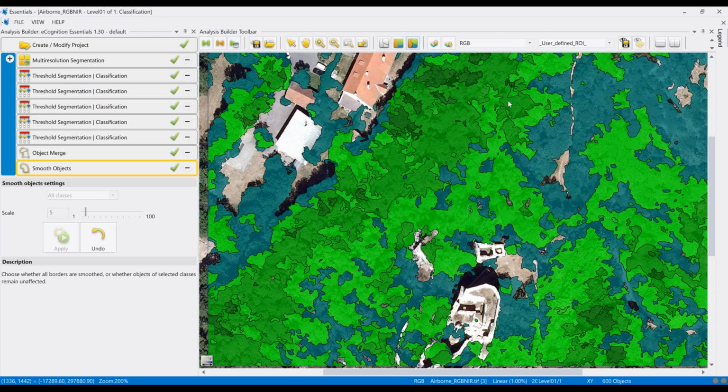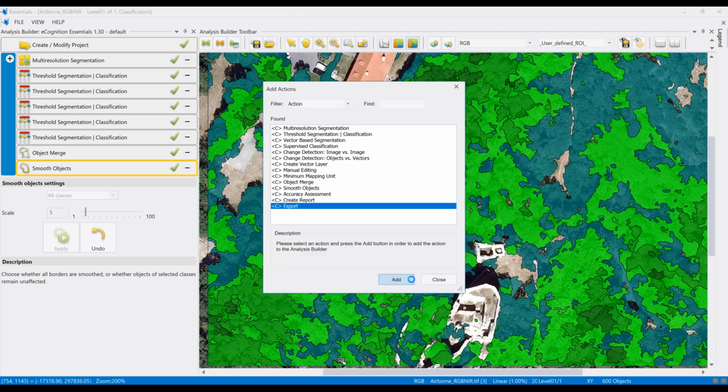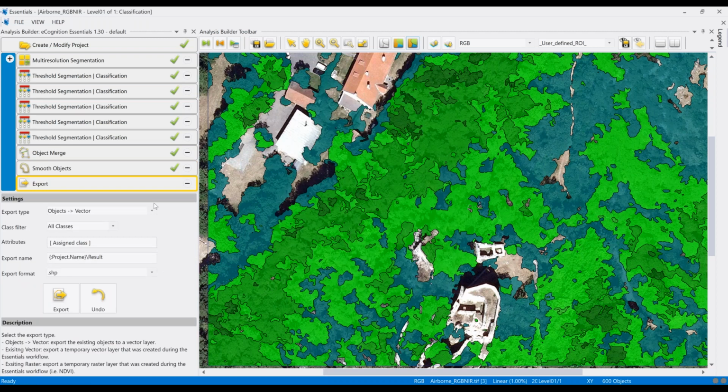Finally, we're happy with our results, and we'd like to export these. So I'll add that export action to the workflow. We'll take a look at this. We can export various types. We can export object vectors. If we had an existing vector layer that we created within Essentials, we could export that.